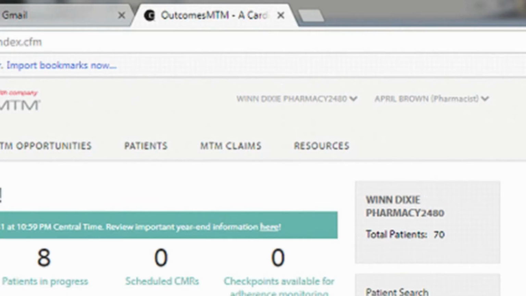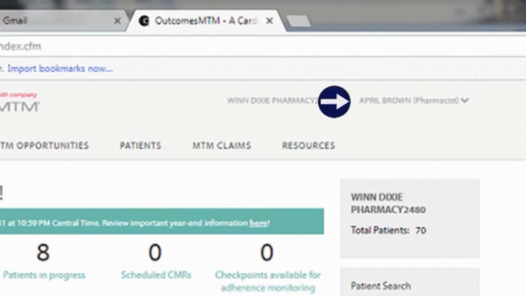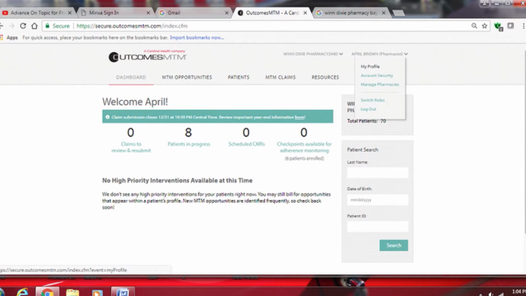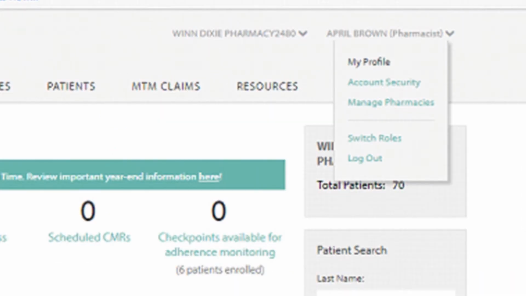So let's see what is accessible under these 2 links, starting with the user account. There's a link that says My Profile, a link for account security, a link for Manage Pharmacies, a link for Switch Roles, and a link to log out. And this is where you would log out from anywhere you are at in the system working.